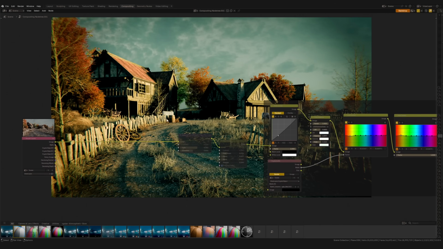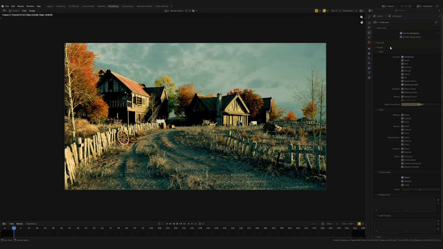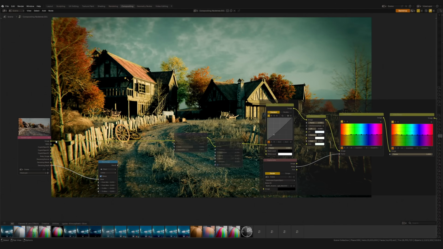For example, I almost every time use depth of field to add fog to the render using the depth layer, map range and mix color node. So I need a map range node and the depth layer. We can enable this layer in the render layers. I use the denoise data pass for that.